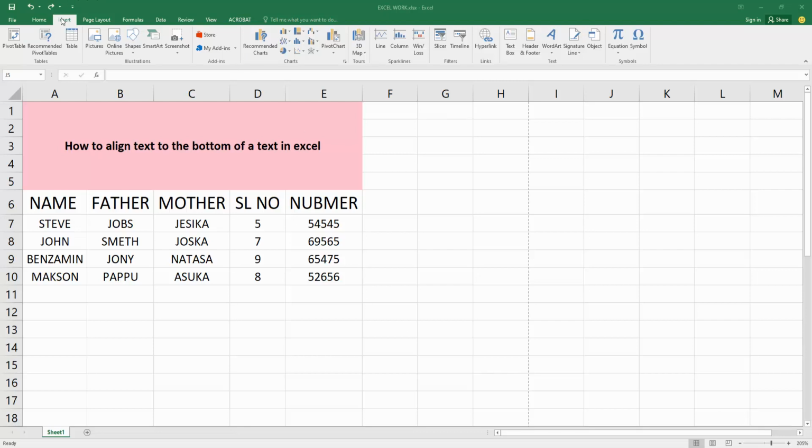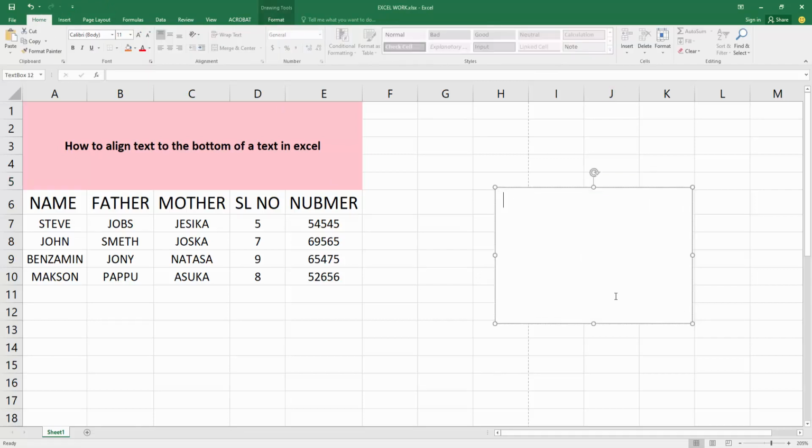At first, you have to go to the Insert menu. Then insert a text box. Now write anything in this text box. Now I align text to the bottom of text in Excel.